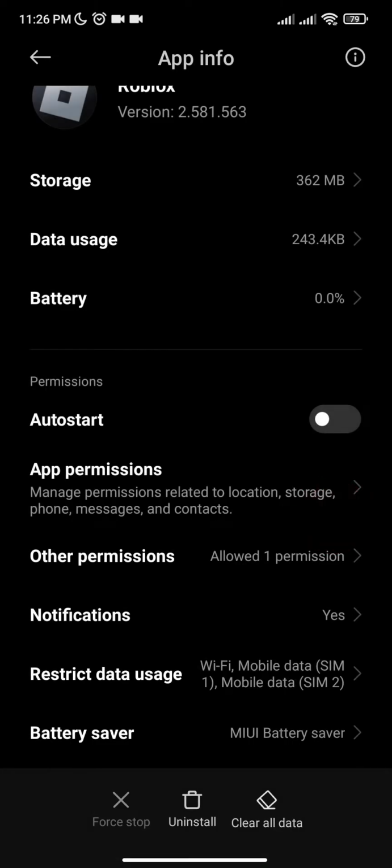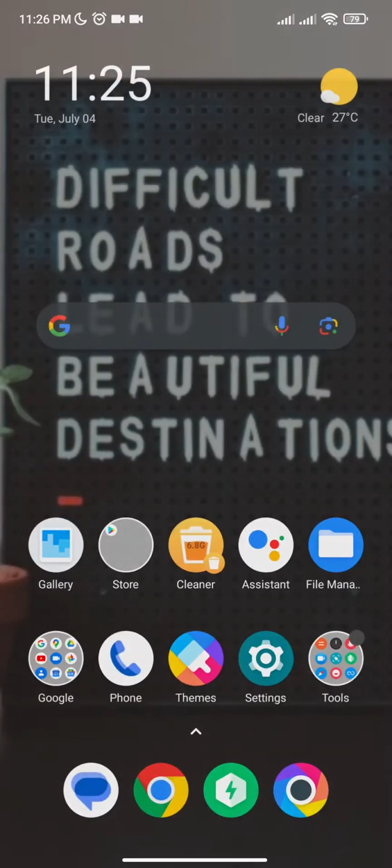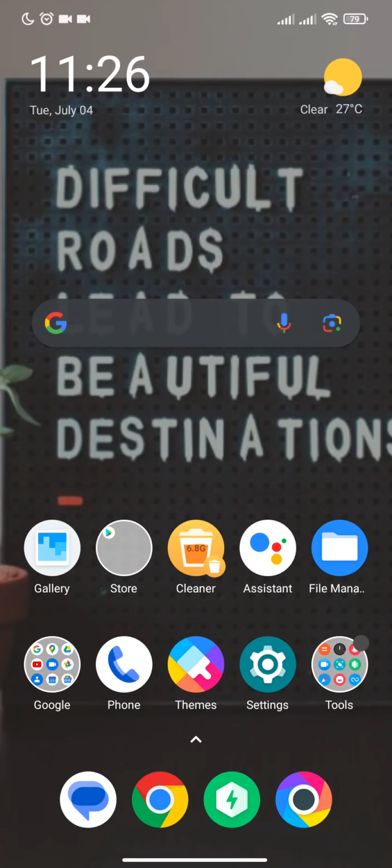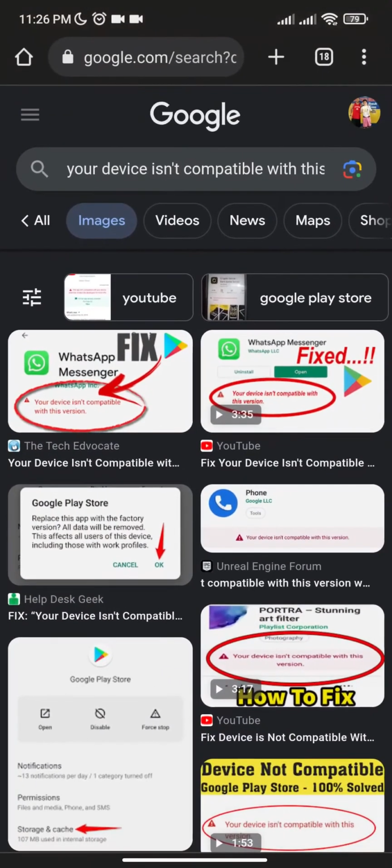So this will just log you out of your Roblox. You just have to log in again, and that will reboot the app. Okay, so that is how you do it on Android, but if you are on iPhone, I'll show you how you can do it.